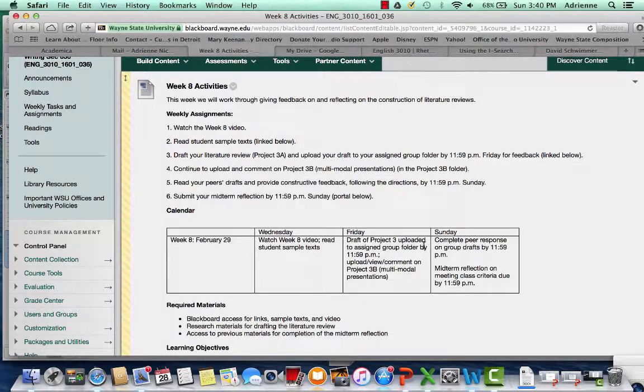Keep working on uploading and commenting on your multimodal presentations, which are intended to help you get feedback for working on your literature review, but also moving forward into drafting the research proposal where you're going to design your own study. The other thing that I'm asking you to do this week is to write a midterm reflection, and this is to help you assess your work in the course so far.